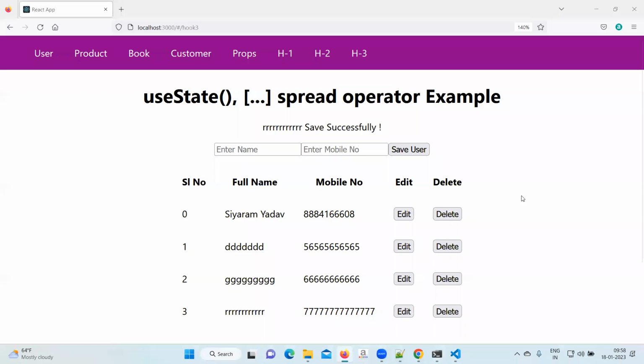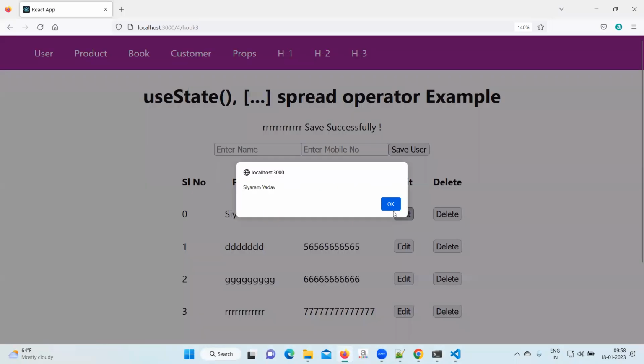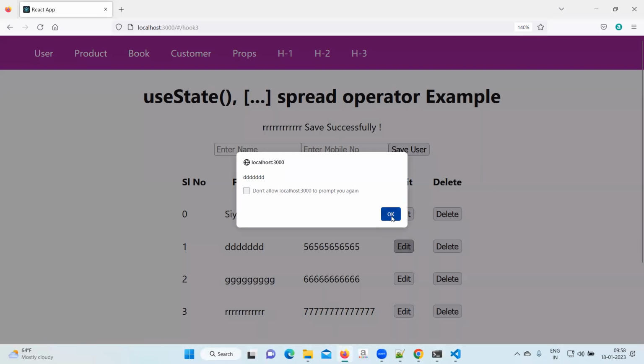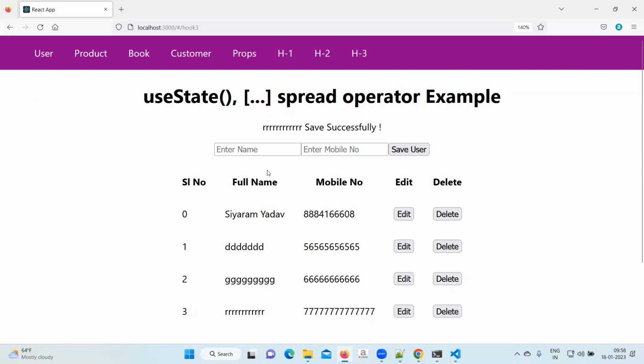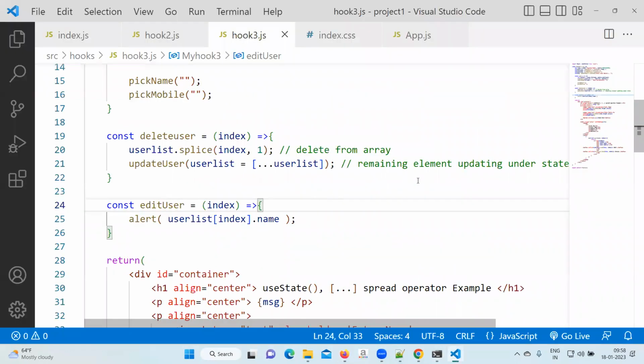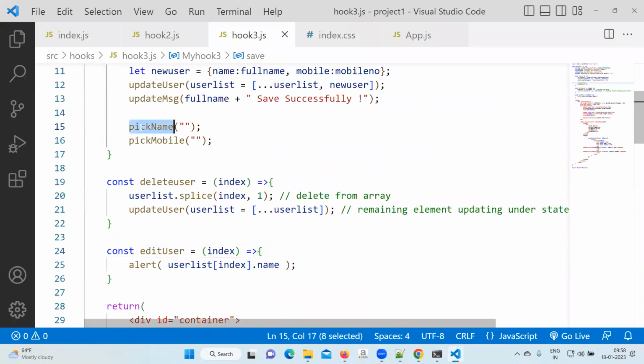Of those, the edit button you clicked. Correct. That name should come in this text box. Now to send the value in the text box, you have a function called pickName. That function is responsible. So put the call to pickName here, remove the alert and put the call to pickName. So this name value will go to the fullName variable, and from fullName it will be assigned to the text box.